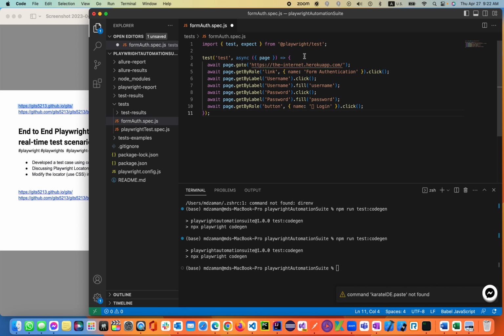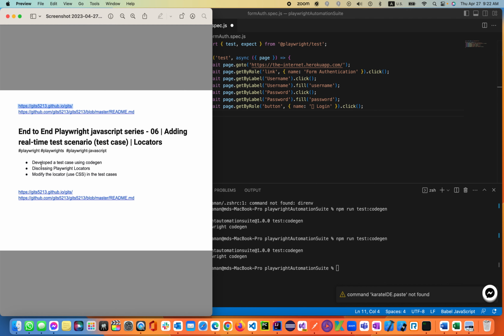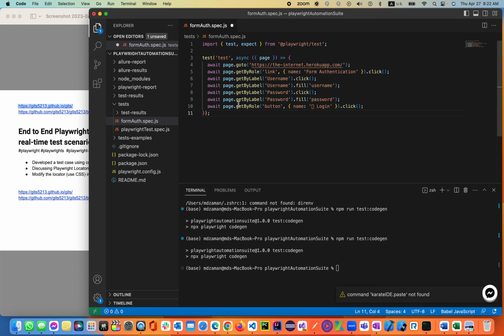The coding structure is the same as the previous test cases, as you see over here. Now, in this test case, the first item, developing a test case using codegen, is done. Next is discussing Playwright locators. As you see, by default codegen picks up the locators getByRole and getByLabel. Only two of them. But if I type here await page dot, you should be able to see all of the locators, right? But you're not able to see it at this moment.